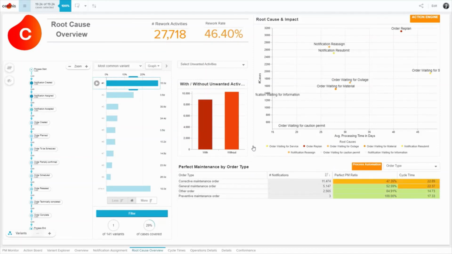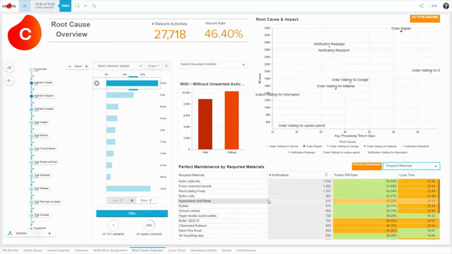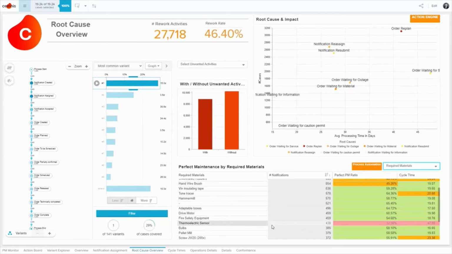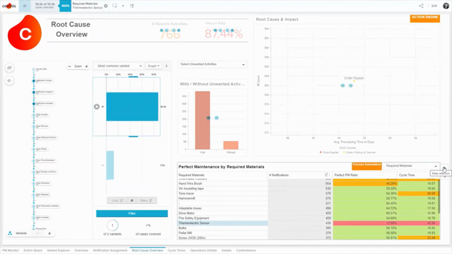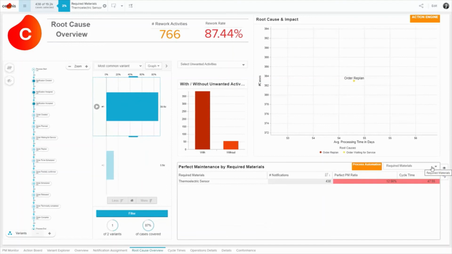I'm focusing on the rework KPIs that give me an overview of our progress so I can easily keep tabs on how we're doing. This automatic root cause analysis shows me the most common inefficiencies and their impact on cycle time. The analysis adjusts dynamically and shows that all work orders related to thermoelectric sensors have been waiting for service. Moreover, they were scheduled with an impact in cost and risk associated.